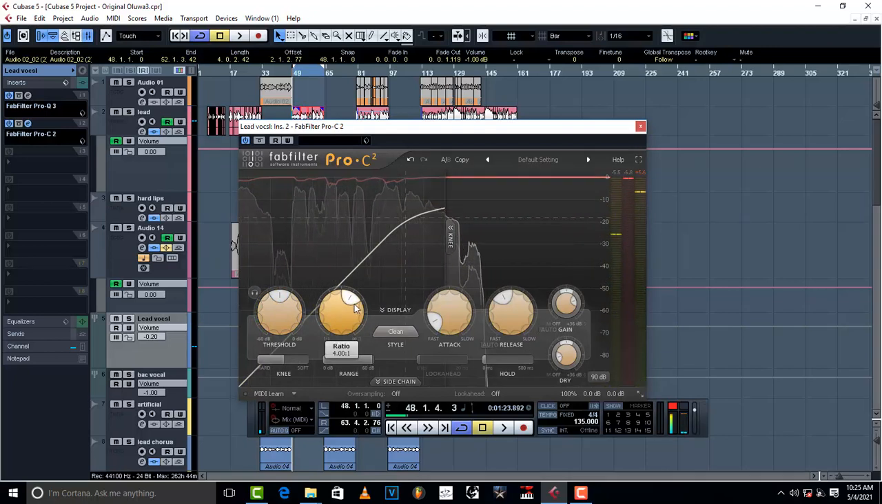So let's set our ratio on 2 to 1. Yep, and then the threshold is just gonna go to where I feel like the lowest part of the vocal is sounding a little bit low. Then I'm gonna set the threshold there.